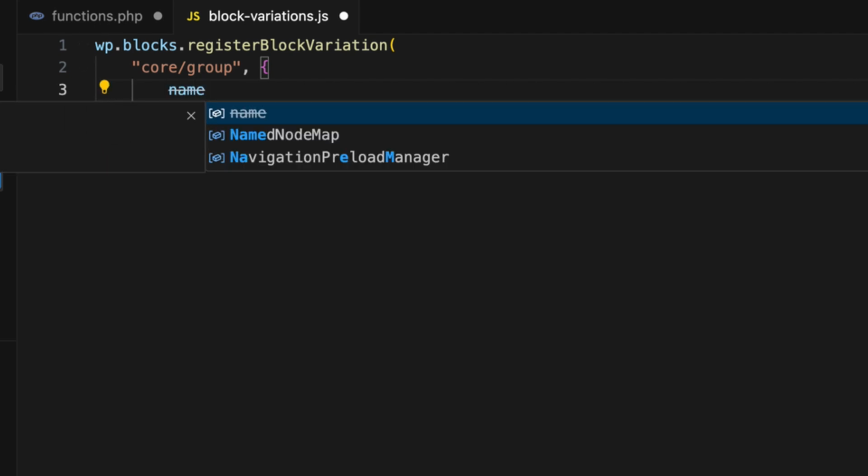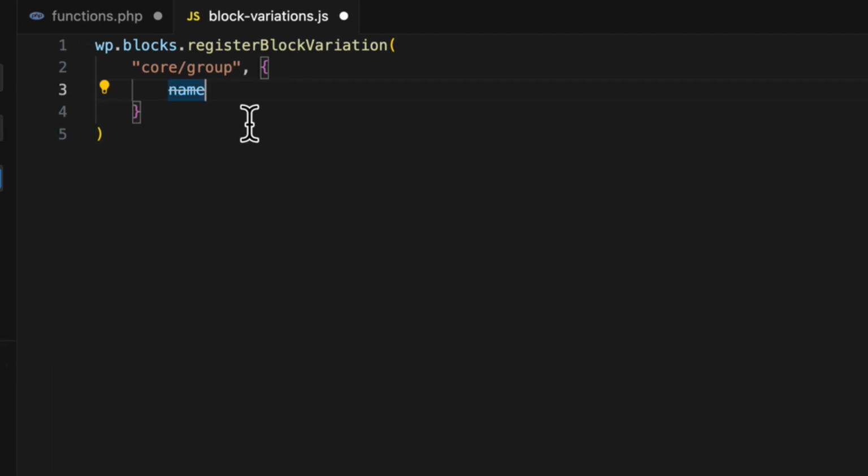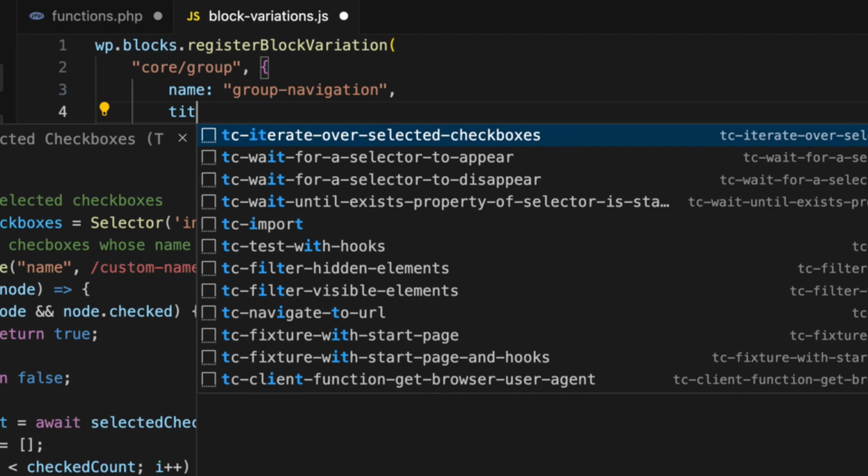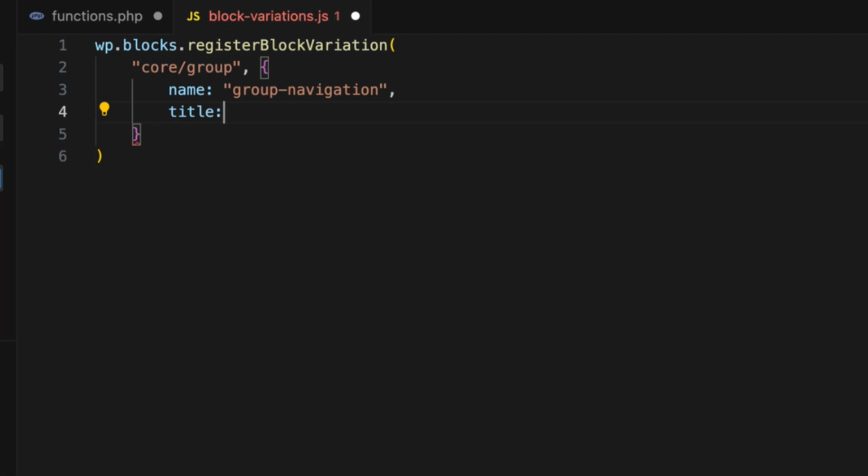So we need to give it a name, and this is kind of like standard JSON effectively. We're going to call this group navigation. And then we need a title. It needs to be a string, and we'll call this group navigation. And that will be what we'll see in the back end. And then we're just going to call a different icon, and this is going to differentiate.